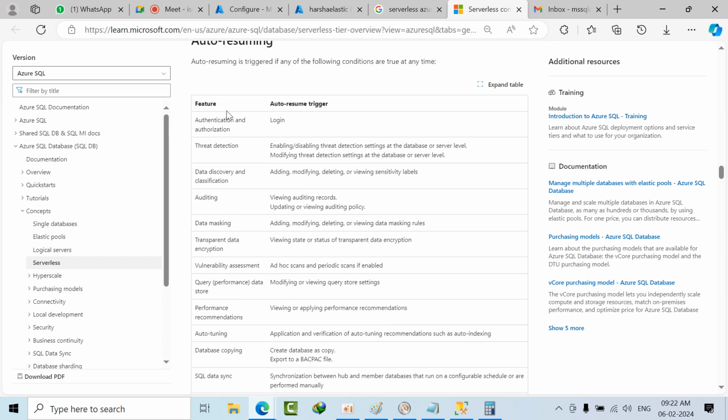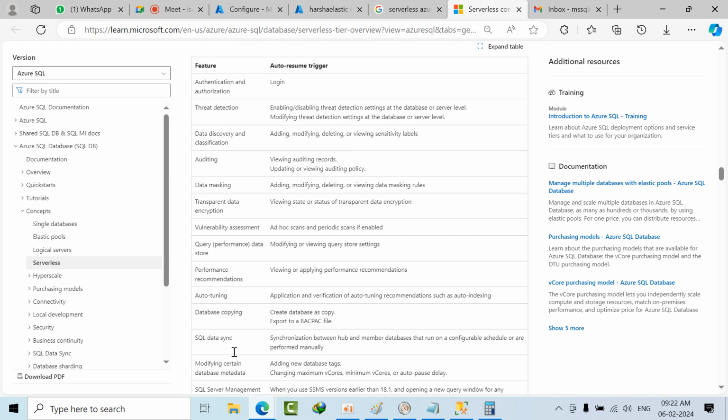Now the interviewer will ask how it will come online. First, as usual, whenever you try to connect, the first connection will get disconnected. The remaining second connections will get connected. This we know. Apart from that, whatever we do in the portal and server for the sleeping database, it will come online. That should be your answer. If you want to be precise, you can go with auditing, data classification, and query vulnerability. Just remember one or two: auto tuning, database copy, data sync. Have two keywords to say in the interview.